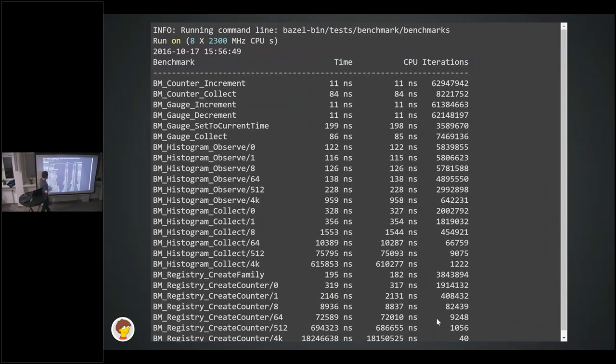And then if you look at the collection itself, so answering the scrape, that actually doesn't really scale that well with the number of buckets, but that's okay because it only happens once per minute. And it also happens on a different thread because we don't want to make the hot path slow when somebody's scraping these.